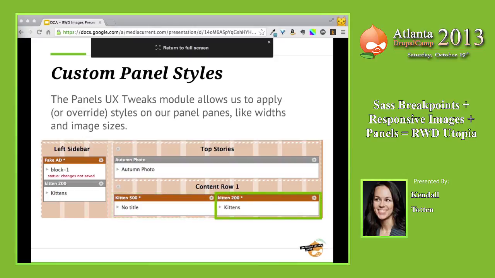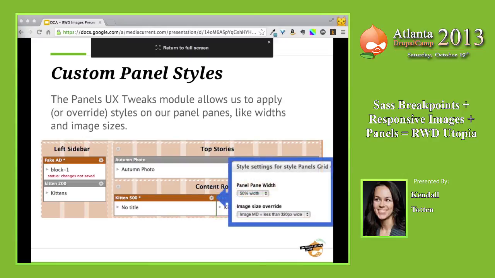Those are both set to 50% width through the style. So the person actually can go and just click on the gear icon and choose 50% width, and that's what happens. They see it live on the page. So that's pretty cool. This gives us a good visual indicator of what it's going to look like before we even save it. And you can also override your image styles here too. So you can see I have panel pane width, and then I have image size override.